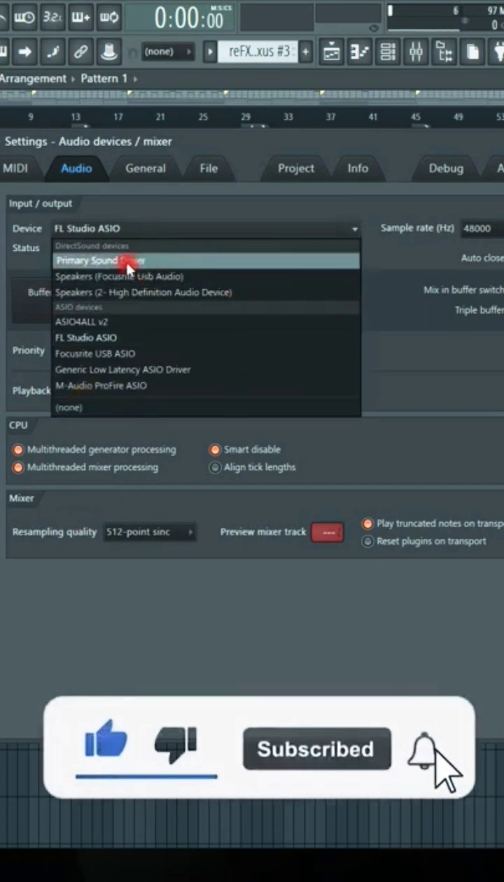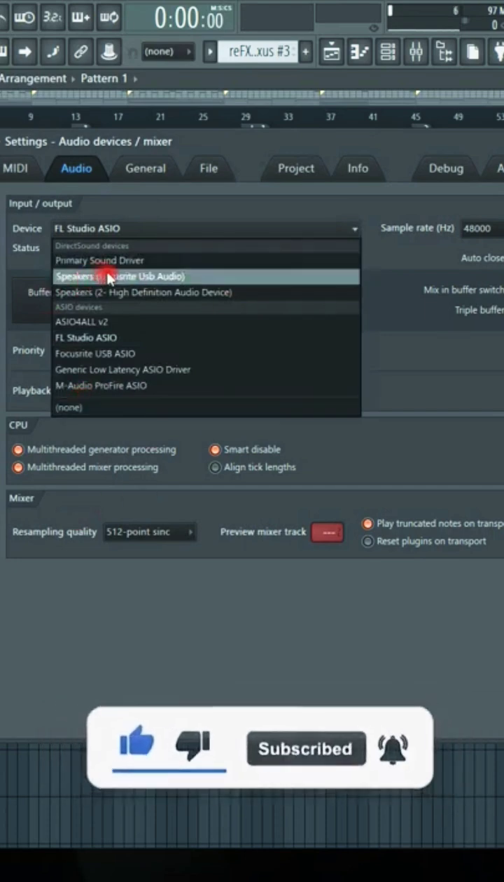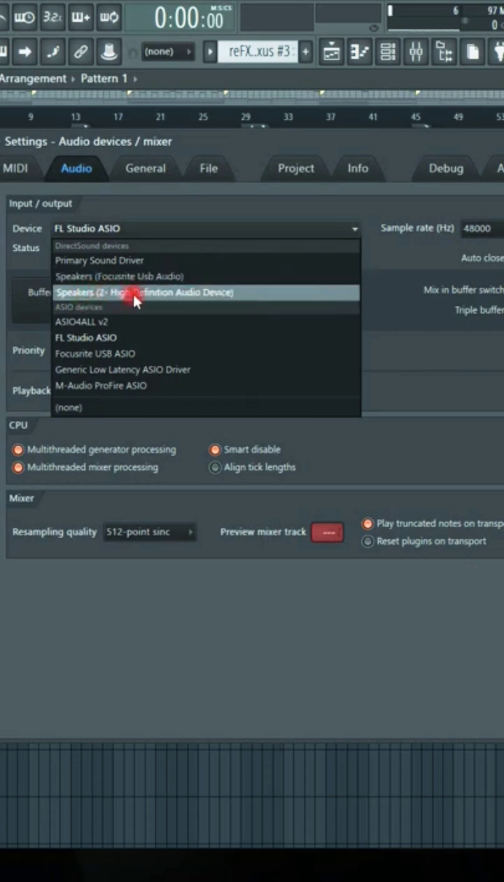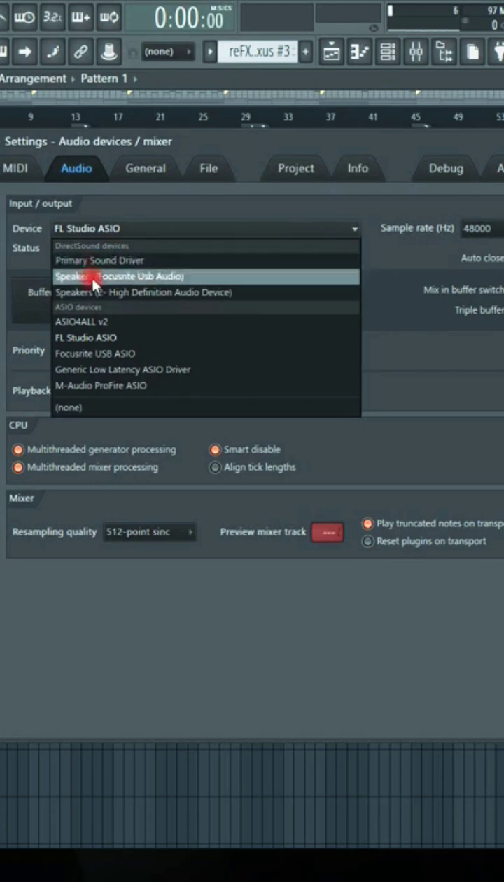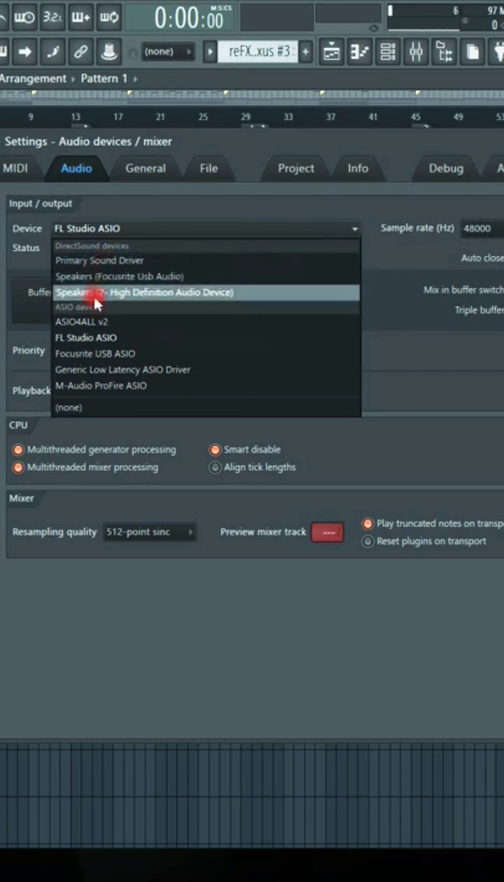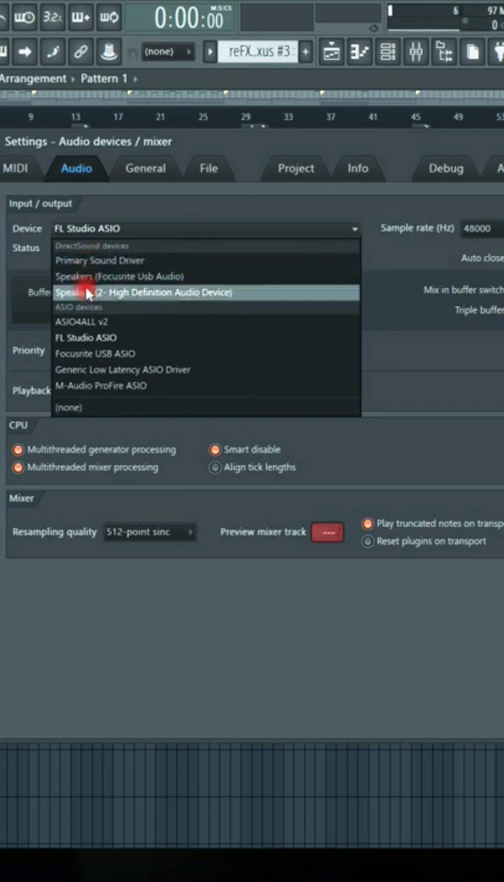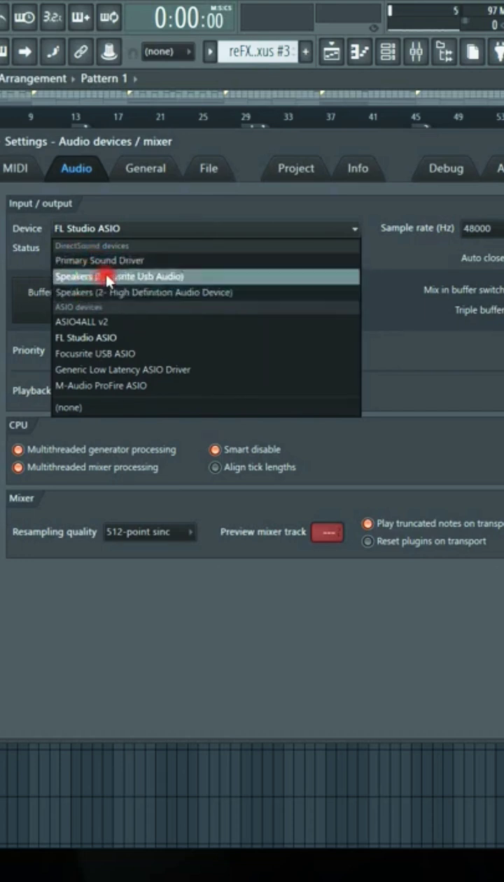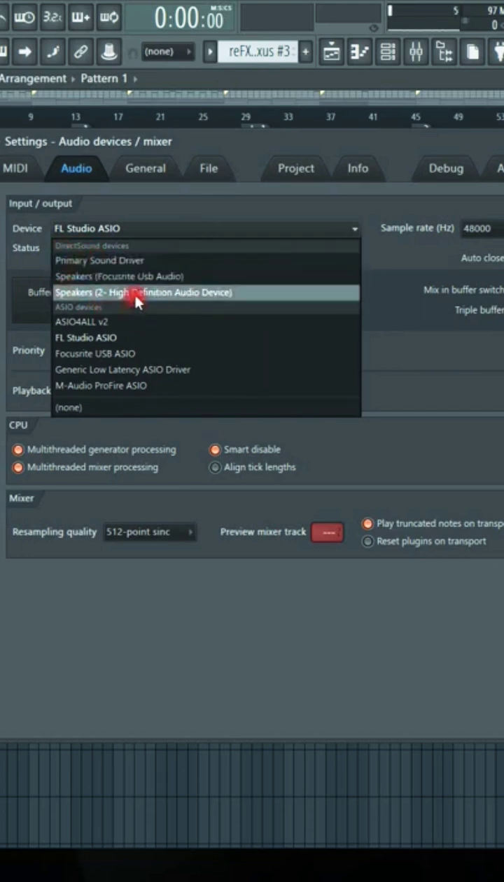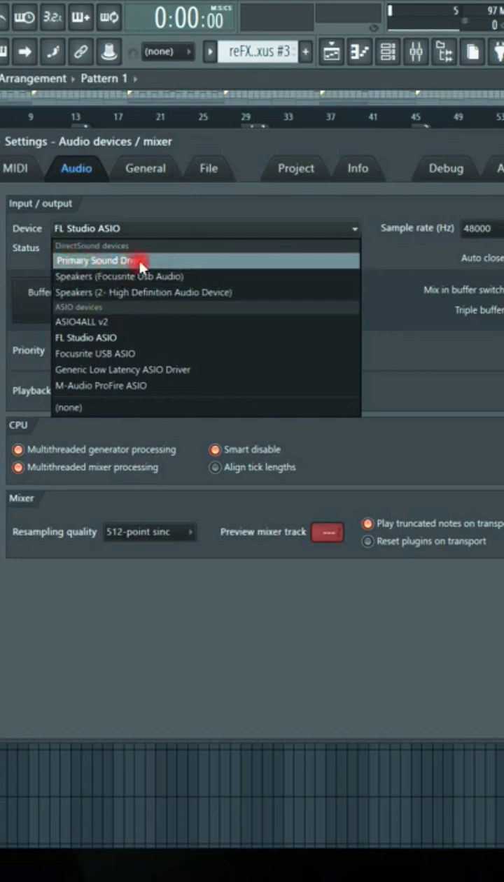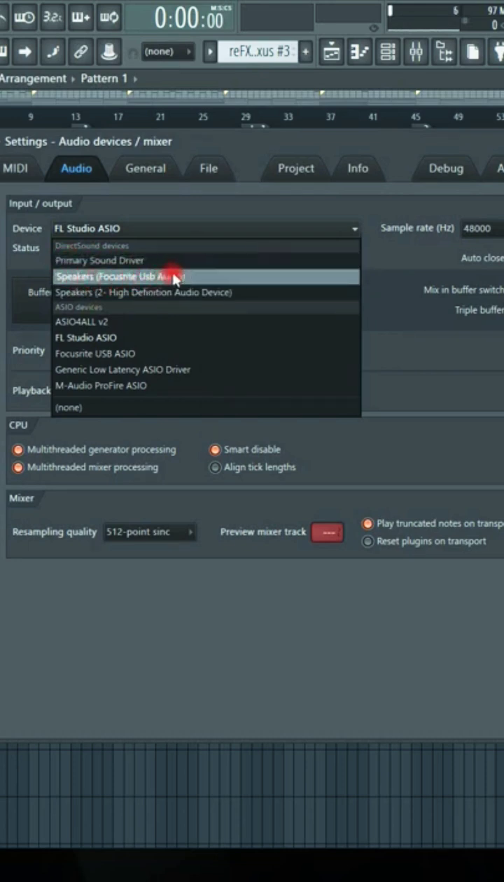So the first drivers that you find, which is primary sound driver, speakers, Focusrite USB, speaker 2, high definition audio device. So these are primary sound drivers that are activating your internal or laptop sound driver system. So your internal sound card that came with your laptop or desktop, these are the drivers that help connect them, where you have the primary sound driver, speaker Focusrite USB, speaker 2 definition and all that.